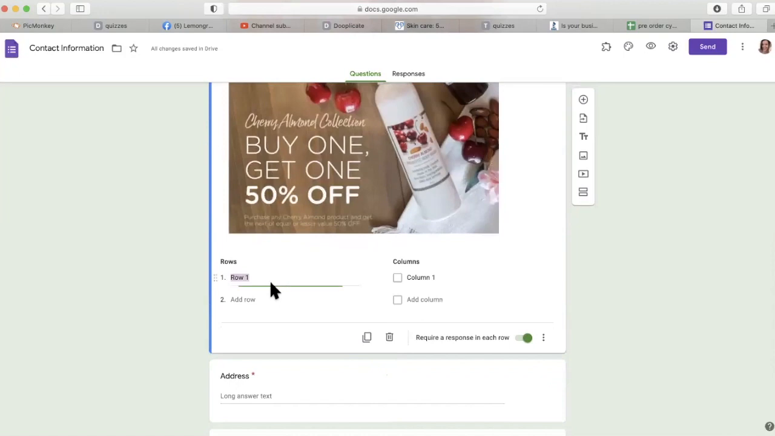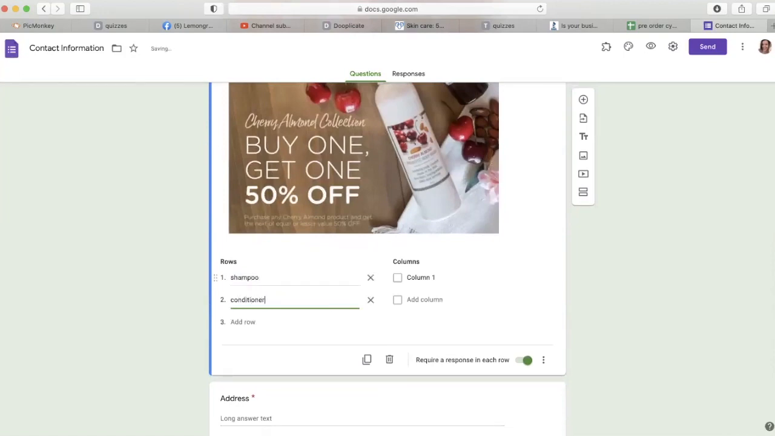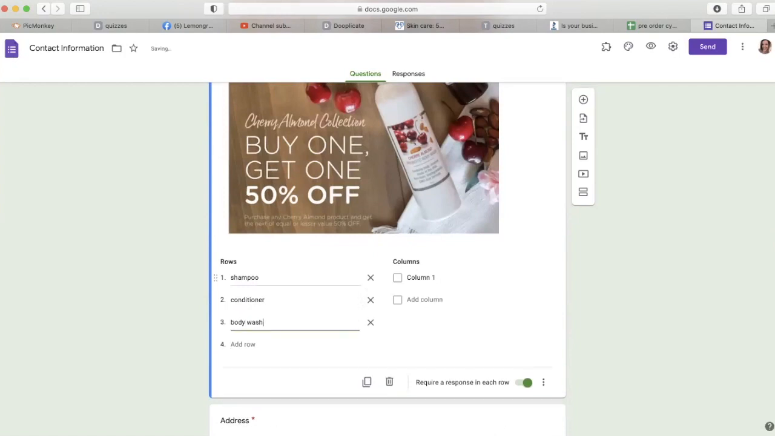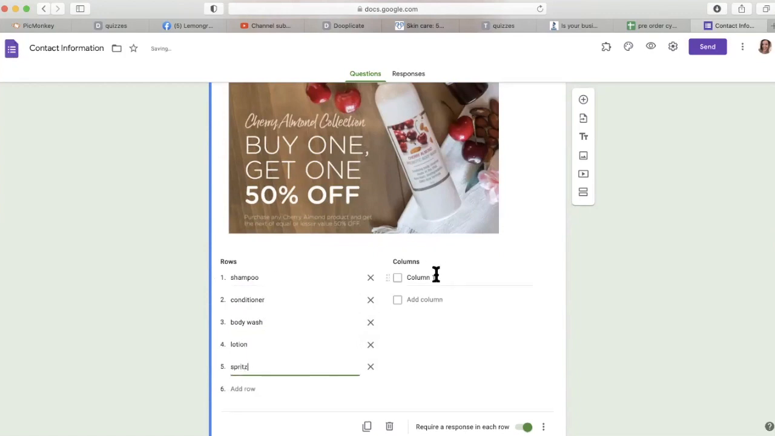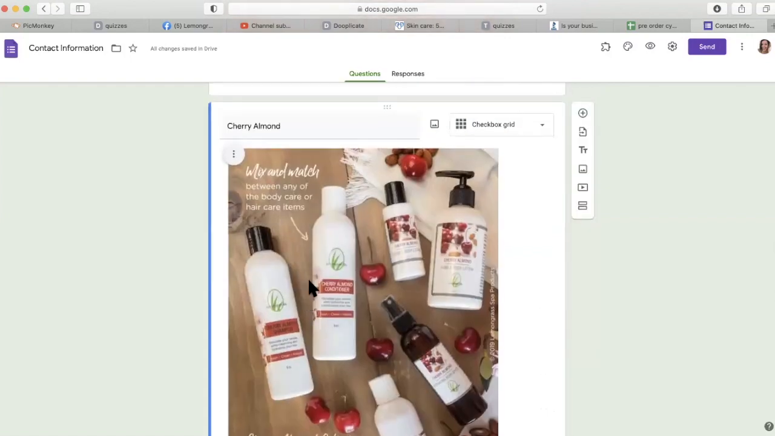So down here, I'm going to put shampoo, conditioner, add a row, body wash, lotion, spritz. Okay. And then on the other side, I want 1, 2, 3, however many they want. So when they were filling this form out, they would select which products and how many. And I'll show you in a moment what it will look like, but that's how you would break it down rather than making a whole bunch of different options.